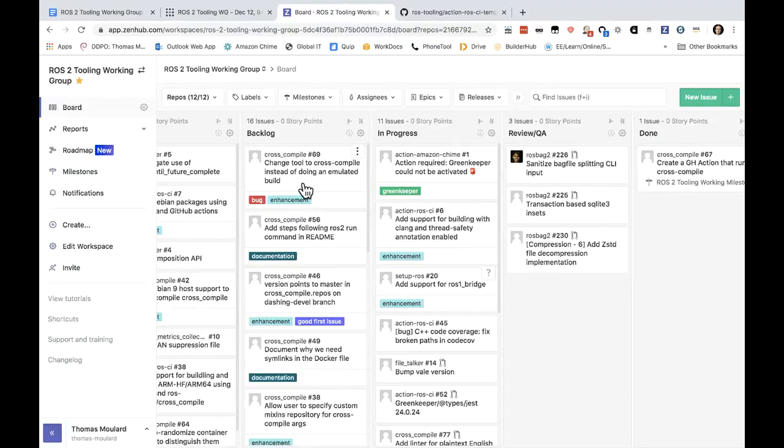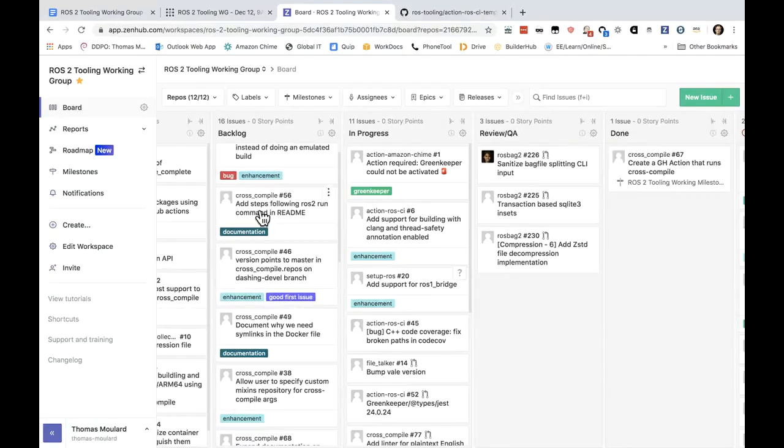Something we have on our backlog that I think is prioritized right now, Prajakta, is that the cross-compile is still doing an emulated build instead of cross-compilation. Yes, that's going to be worked on in the next 2 weeks once we have completed all ROS1 support related tasks. All right. As steps following ROS2 run, we have a documentation task also.